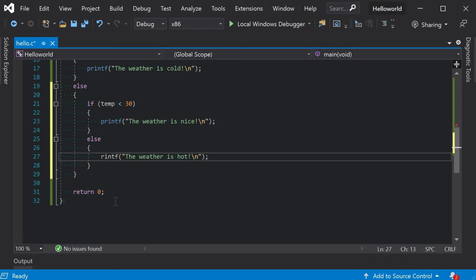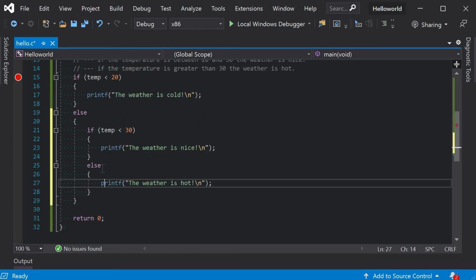So now I used the concept of nested if-else condition to put an else-if statement inside the else statement we had. So if we are in the body of this else statement, it means that temp is equal or greater than 20. And then I'll check the temp against 30. And if it's less than 30, I'll print nice. It means that it's between 20 and 30. And if it's not, it means that it's equal or greater than 30. And I'll print the weather is hot.